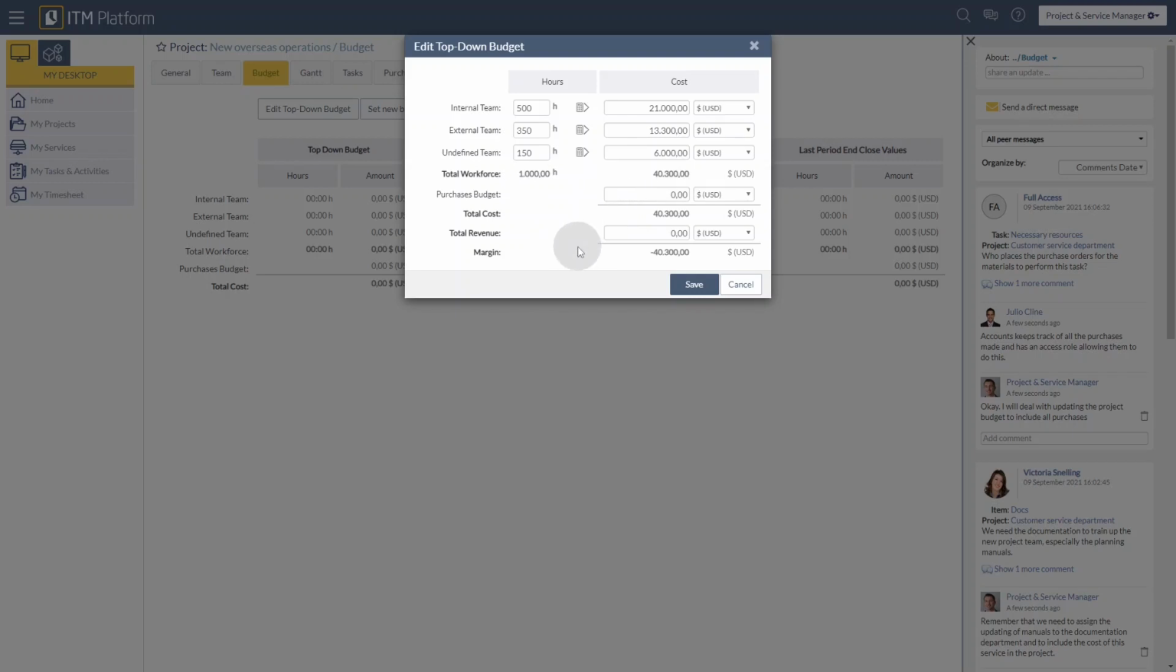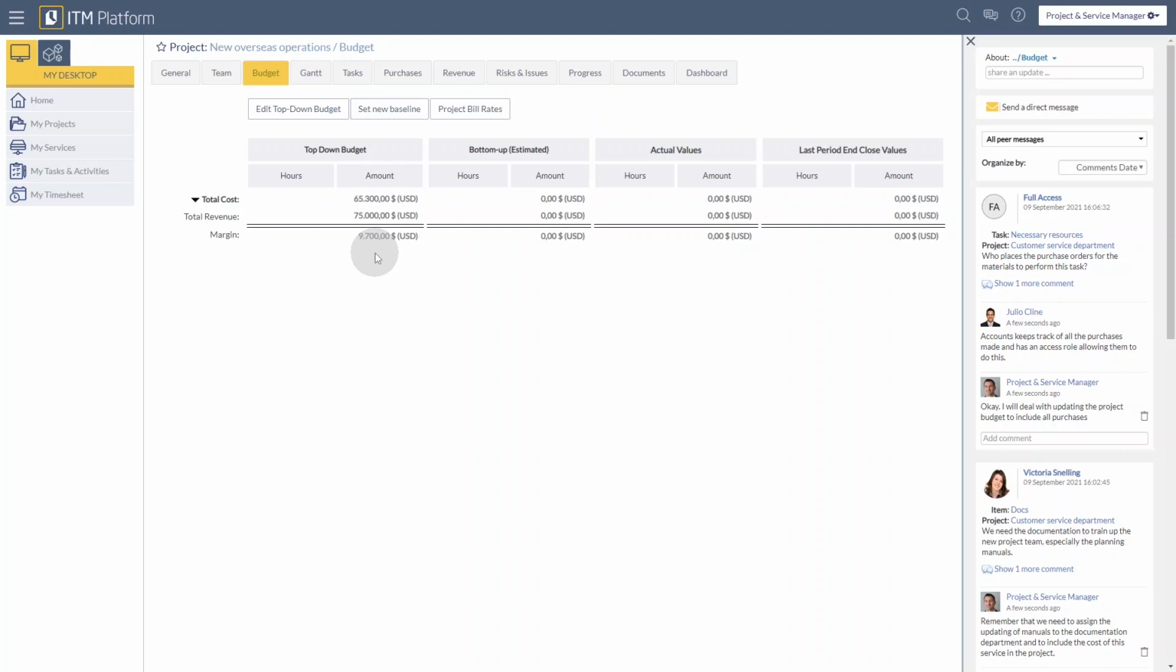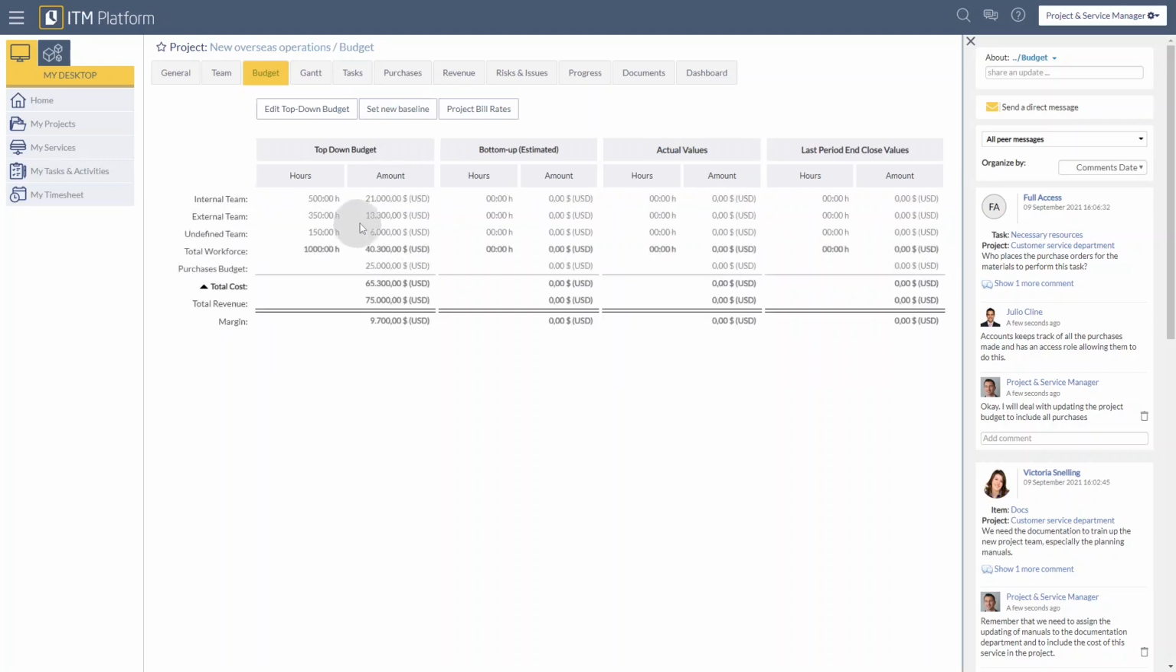Next, we can enter the budget we have for additional purchases. It is important to remember that ITM Platform is a multi-currency solution, so I can select the appropriate currency, and ITM Platform will perform the conversion. Now, if we are also tracking direct financial benefits or revenue, I enter that directly into this box. With these values, ITM Platform will calculate the total margin based on this top-down budget. Clicking on Save will give me the updated values directly in the budget area. We can expand it to see the details.